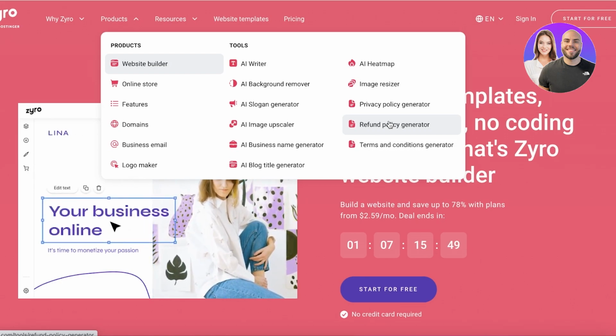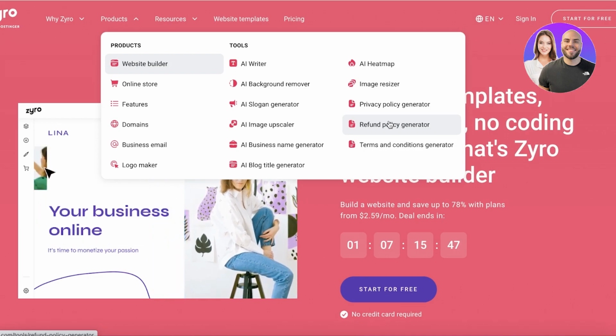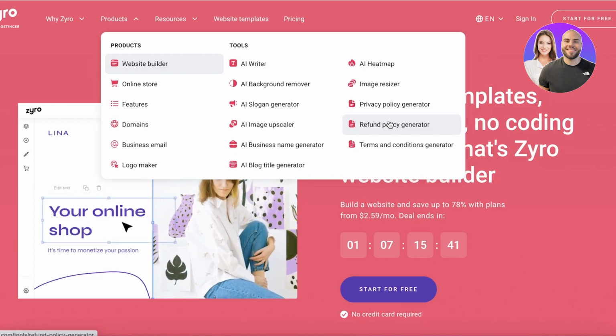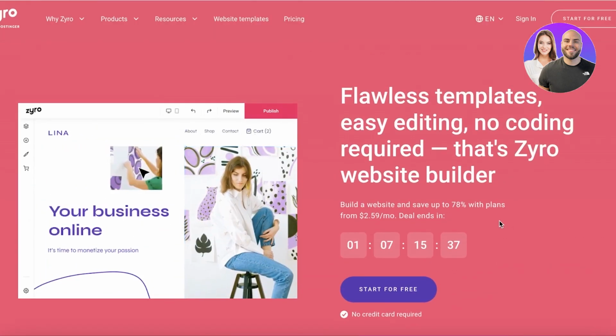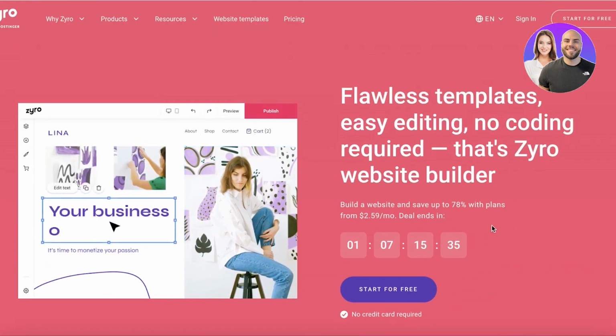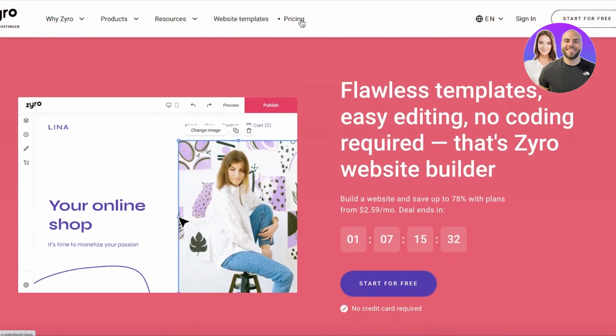You don't have to go into ChatGPT, you don't have to go into Midjourney, you don't have to buy all of these different AI tools at a premium price. Instead, you can get started with Zyro. Plus, Zyro allows you to get started for free without any credit card, and you don't have to pay anything. You can just try it out.